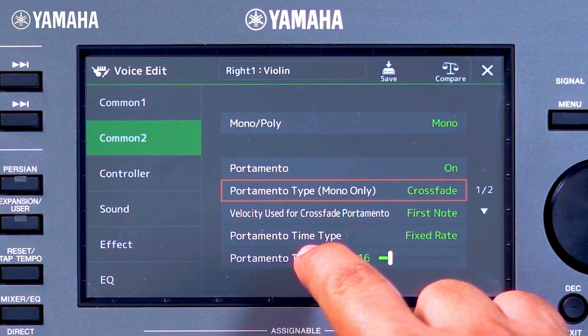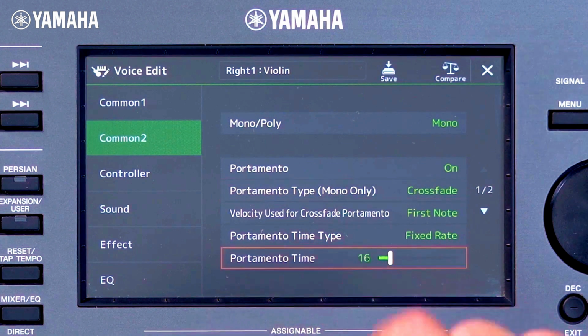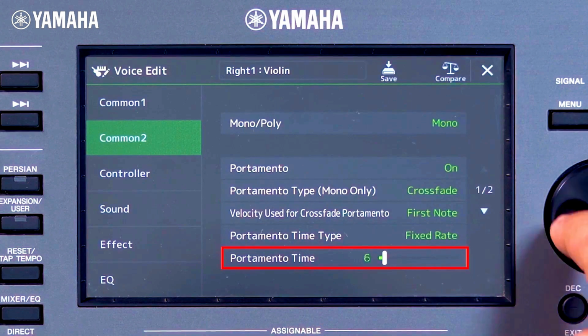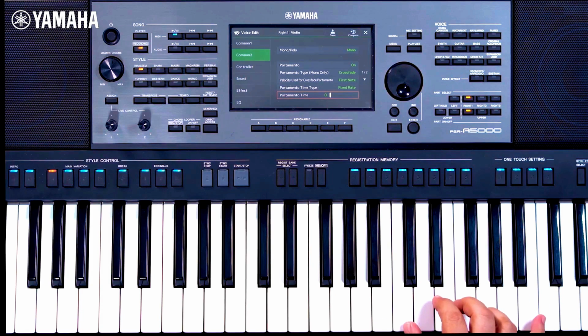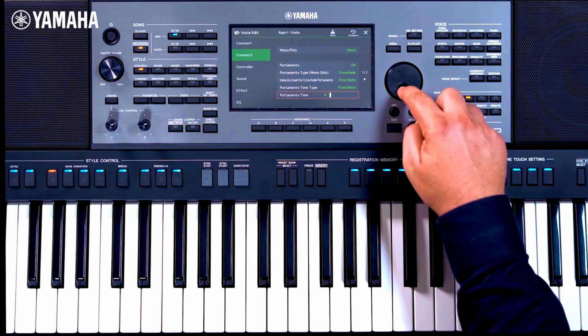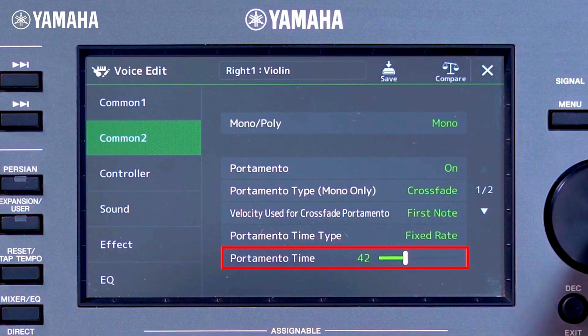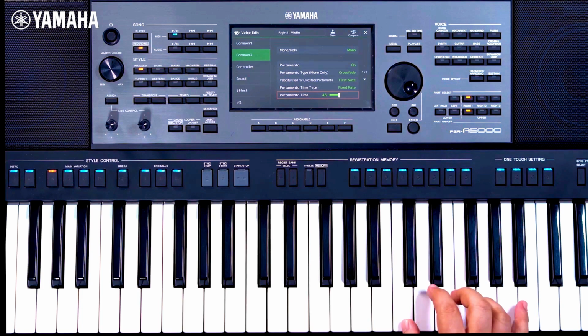Let's move to the last line, which determines the Portamento time. If we choose a value of 0, we will not hear any Portamento. If we choose a different value, like 40 or 45, in this case, we can hear the Portamento. The Portamento function is completely editable in order to get a voice similar as possible to the original instrument.